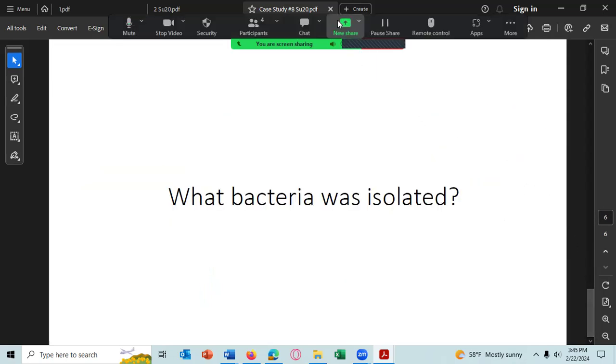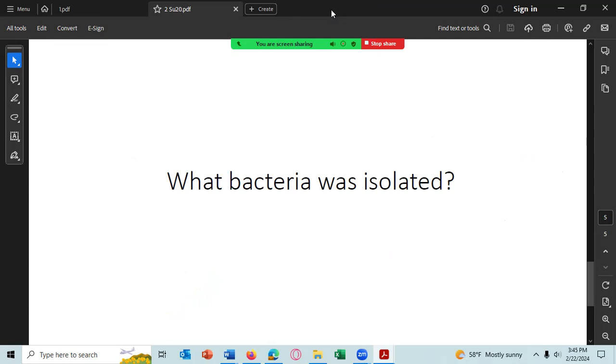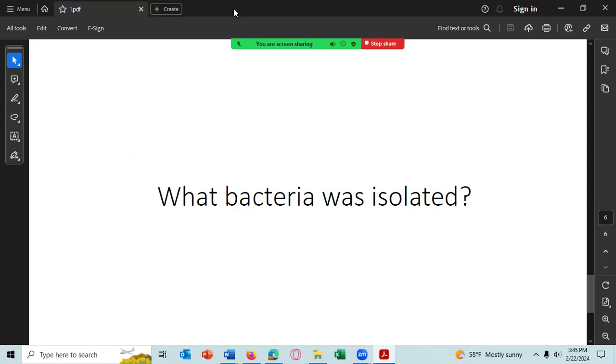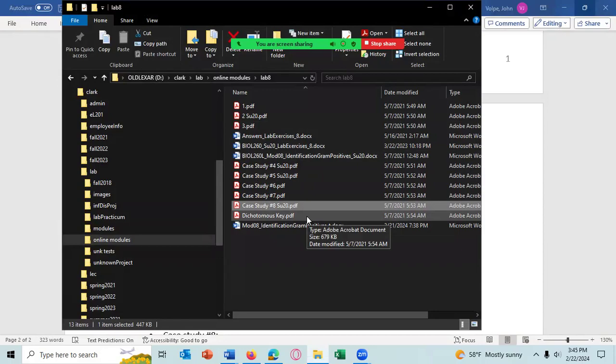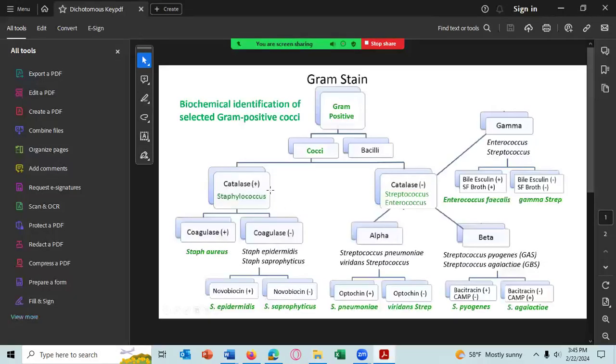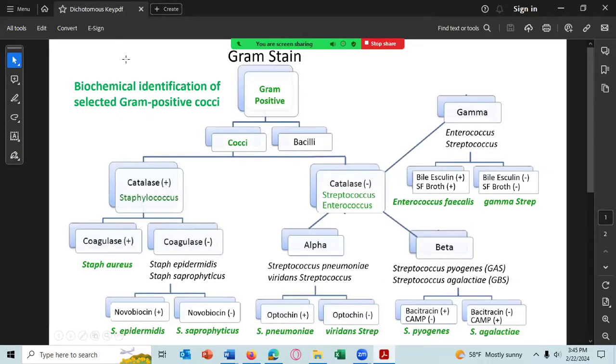All right, any question about the case studies? Remember, use the dichotomous key to identify the bacteria in this case study, and only use this dichotomous key for this lab. Do not use it for your unknown project. Do not use it for other labs, because this dichotomous key is specific to this lab and the species in this lab. It's ignoring other species of bacteria. Any question about any of that?